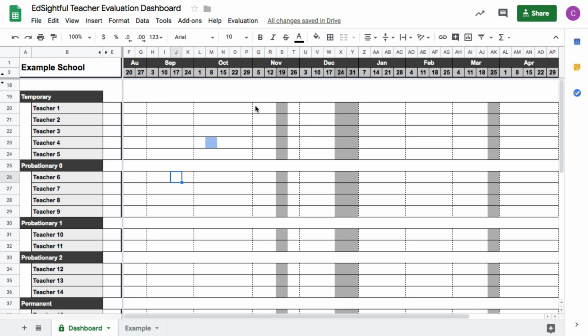And you'll notice what happens here on the spreadsheet. This light blue square just shows up on teacher 4's row for the week of Monday the 8th because the observation occurred on Wednesday, October the 10th. So this square indicates or represents that a teacher observation occurred for that teacher during that week.